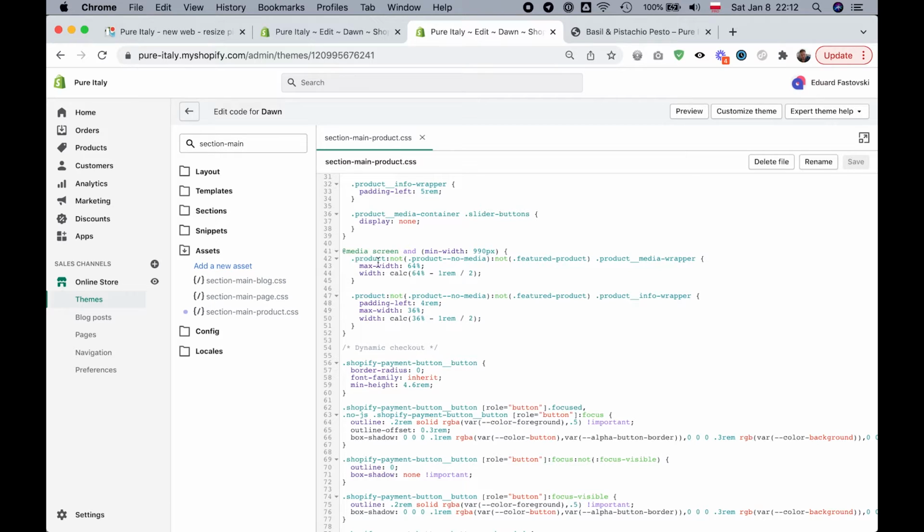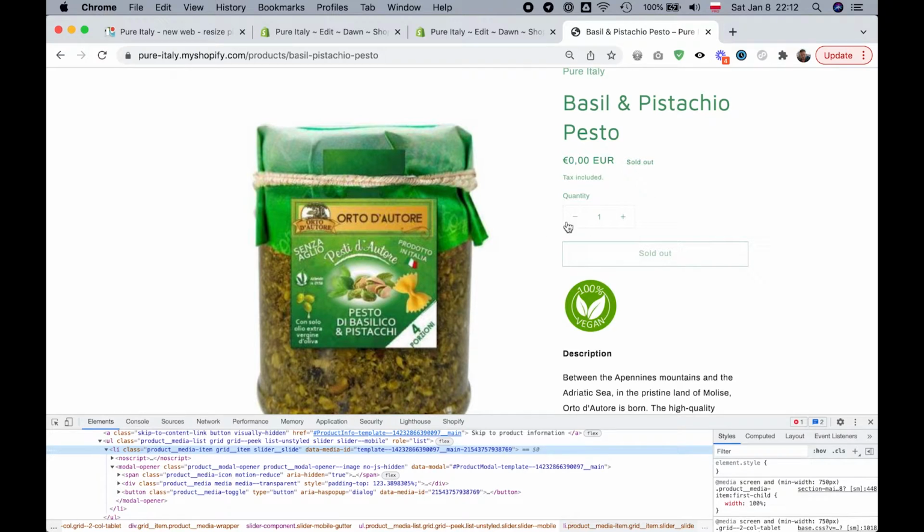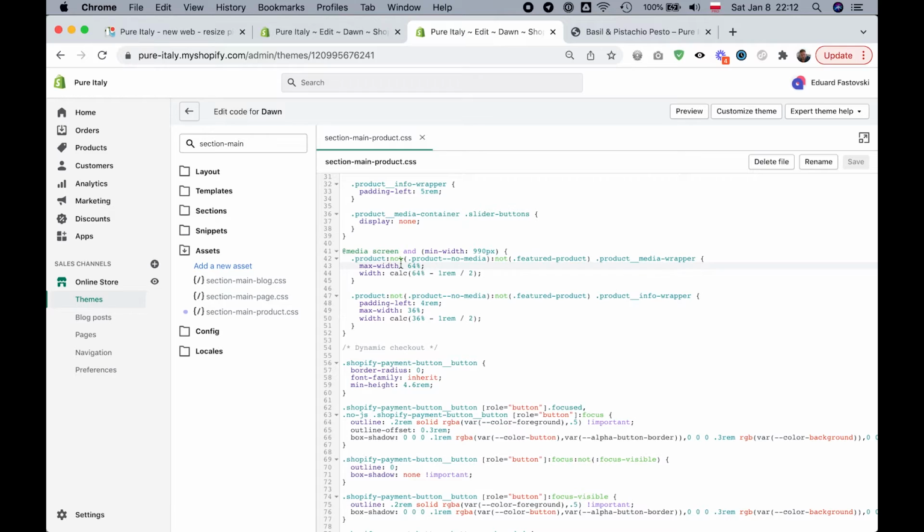product media wrapper, right? That's the block that the image is in, or the div that the image is in, and product info wrapper, that's this right column here. And we can see their widths here. And this is all we need to change.